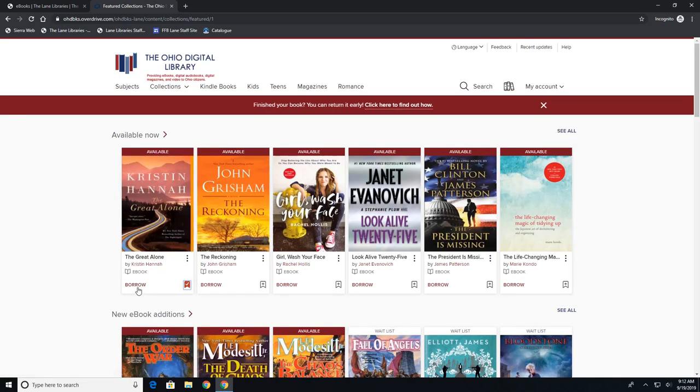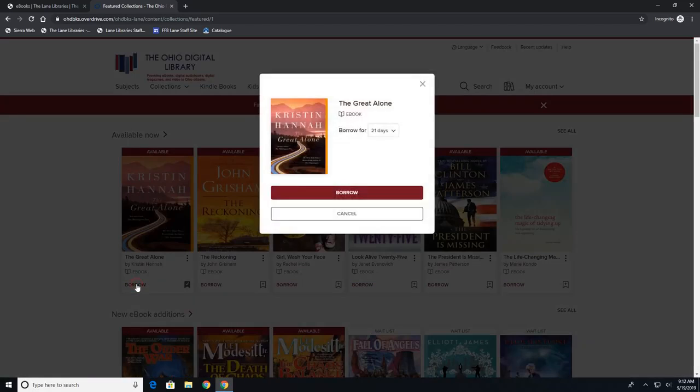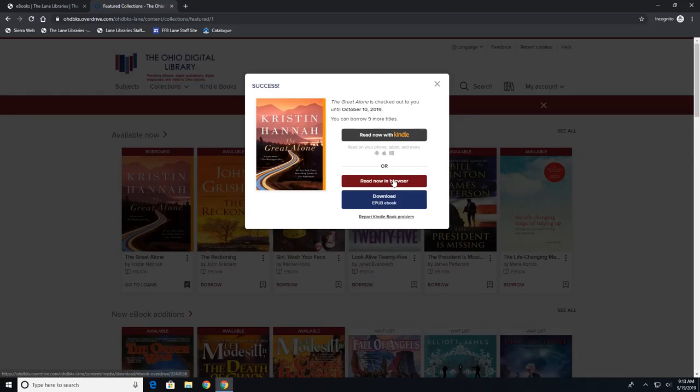But to check out, we are going to make sure it says ebook here with that little book icon, and we're going to hit borrow. And it defaults to 21 days, but you can definitely change it if you want. I will say you do not get any overdue fees using this. Everything that you check out will automatically return when your time is up, so you don't have to worry about overdue fees. All right, then you will click borrow.